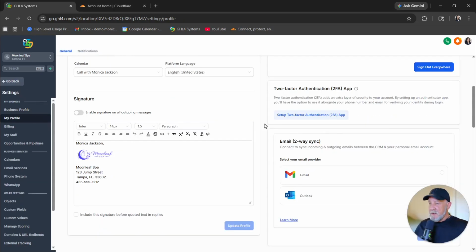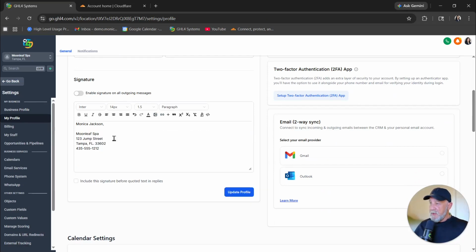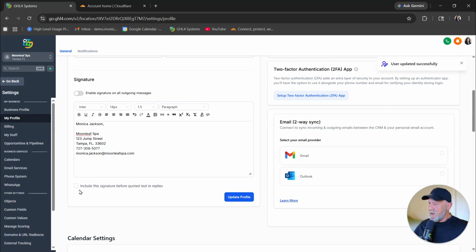We're going to go down and check her signature, and she has an image in her signature. We're going to take that out. For these warm-up emails, we don't want any images in the text, and I'm going to add her email address underneath the phone number. Then I'm going to go over and check the email server.